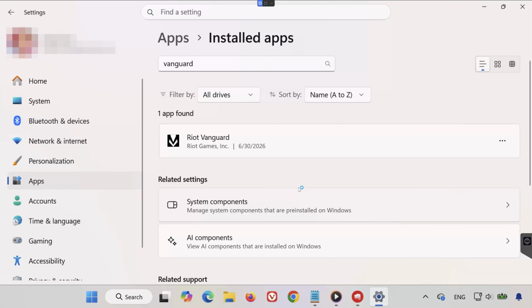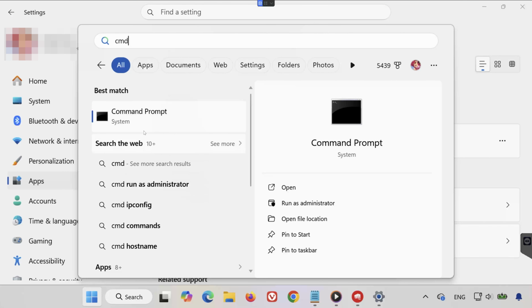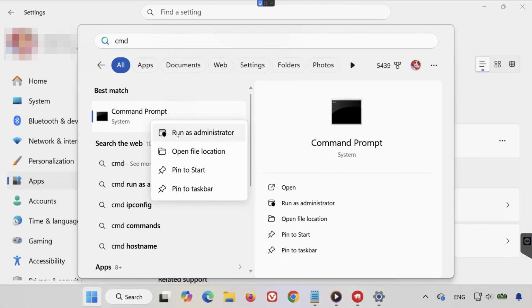Now we need to remove the Vanguard services from your system using Command Prompt. Open the Start menu and search for CMD. When Command Prompt appears in the results, right-click on it and select Run as Administrator.